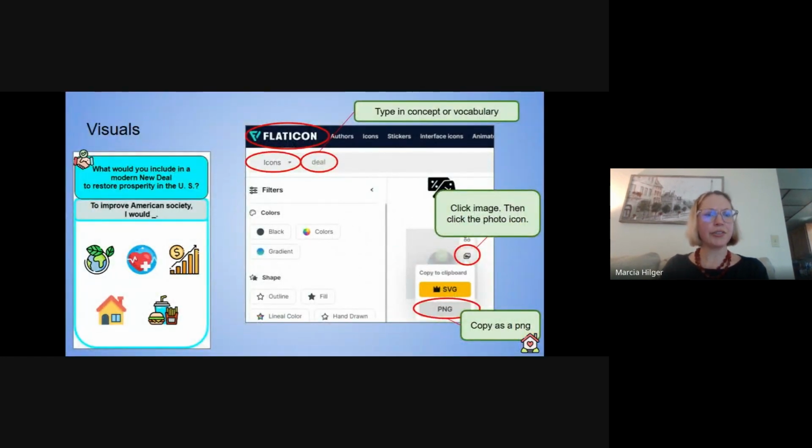Okay, so once your boxes are put in there, you can just make copies of them. So for example, let's say that same box, I put in the question, what would you include in a modern New Deal to restore prosperity to the US? And then in the response frame, they didn't use the exact same vocabulary. So the student could say, to improve American society, I would. And then we've just given them some visuals that they might think about, something pertaining to the environment or healthcare, housing, food chain, etc. So it kind of prompts them for some ideas, but doesn't give them exactly what to say, right?